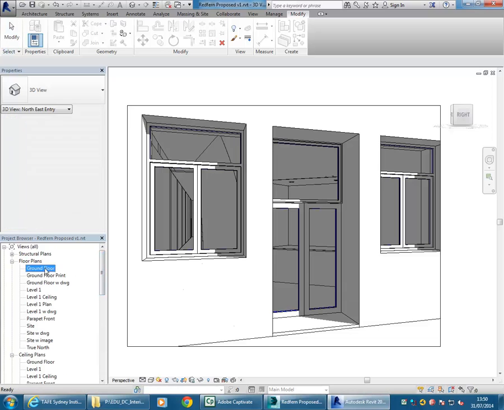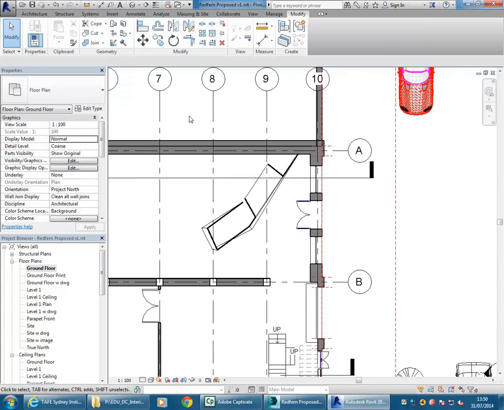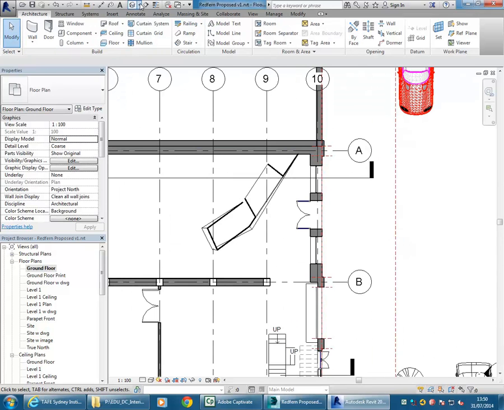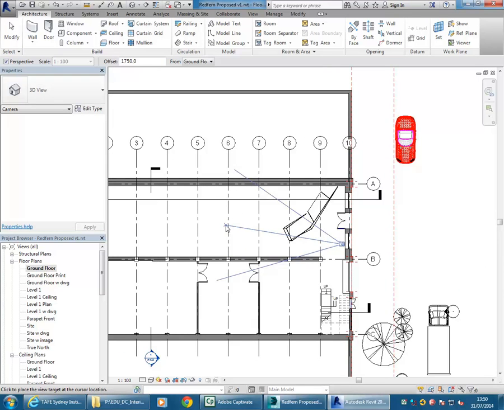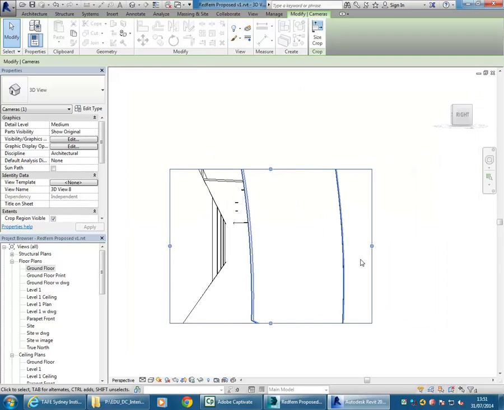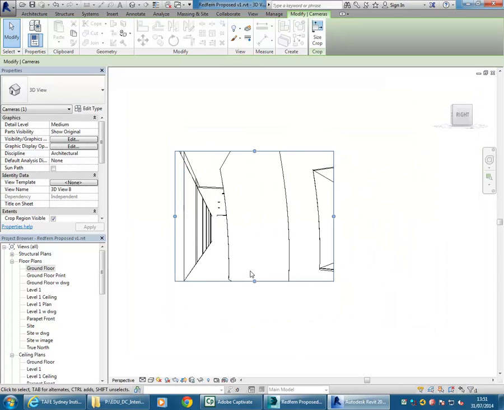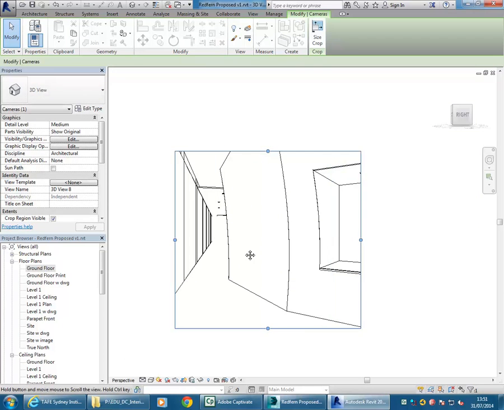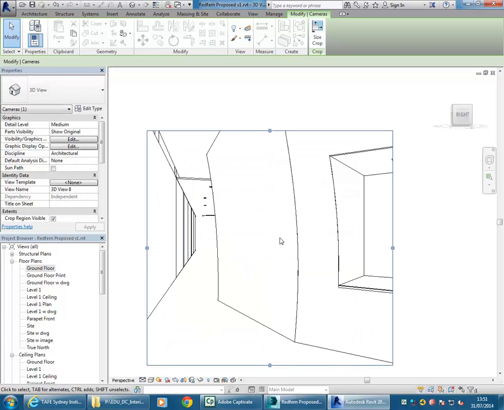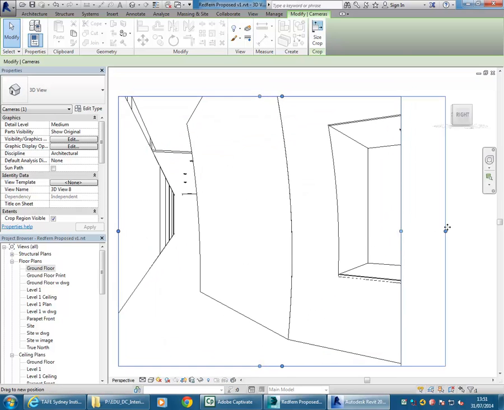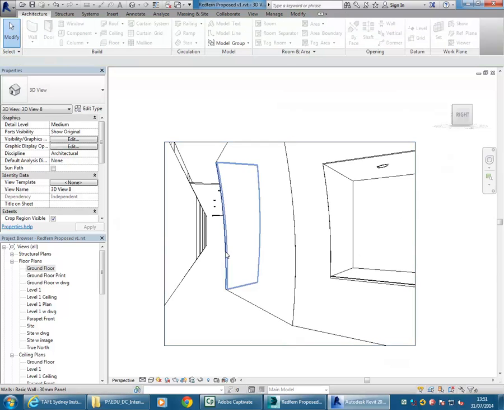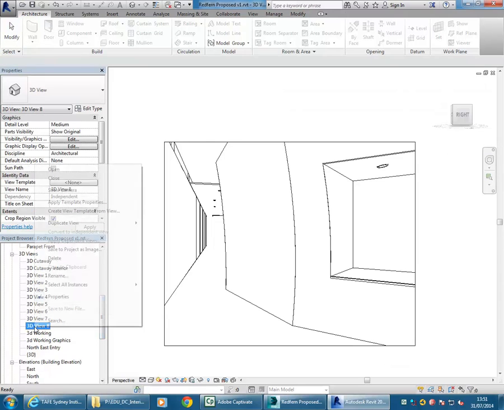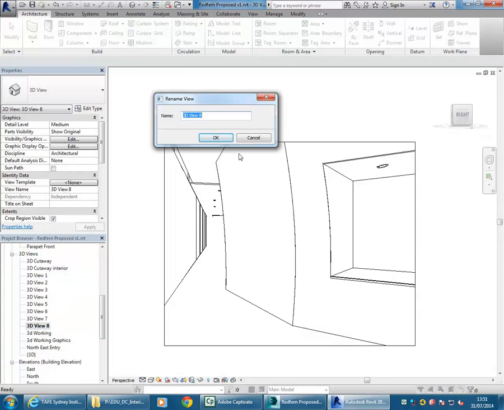I'm going to go to ground floor again, and then I'll just make a new camera view. This time I'll make it inside, basically just looking down in that same area. Stretch it out a bit, see a bit more. Okay, maybe bring that out a bit further. Okay, so this is my new view, which I will give a new name. So rename, and I'll call this reception.